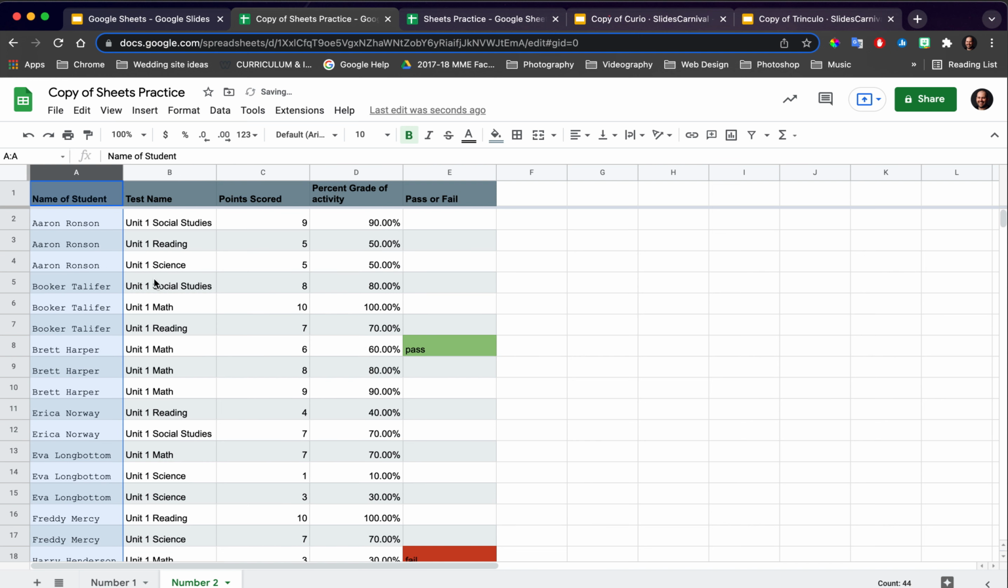And what that will do is take all of these right here and sort them by either letter or number order. So if you look at this now, we have all of Aaron Ronson's tests. Say that he took social studies, reading, and science, points scored, and percent grade of the activity. And now we can organize it by all of their tests, and we can see each of those students.